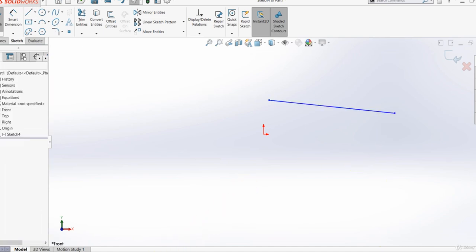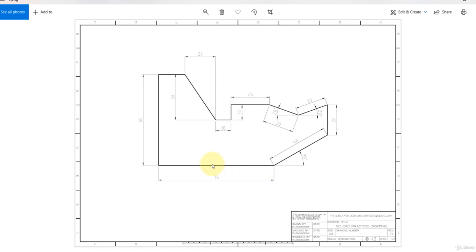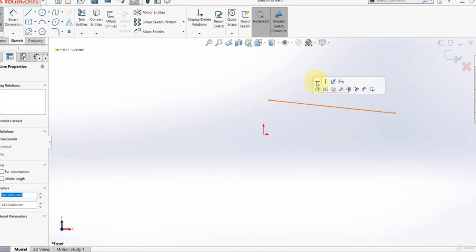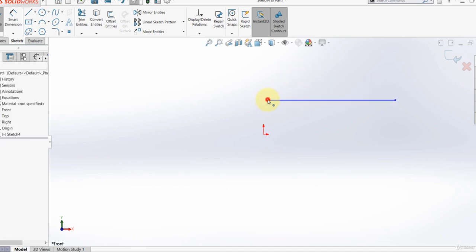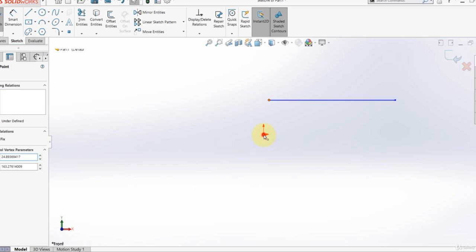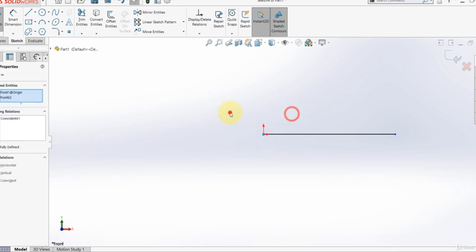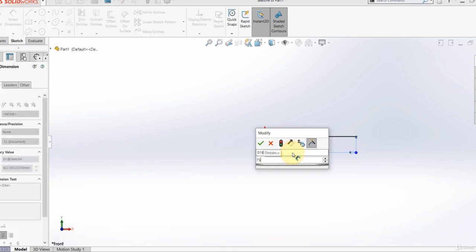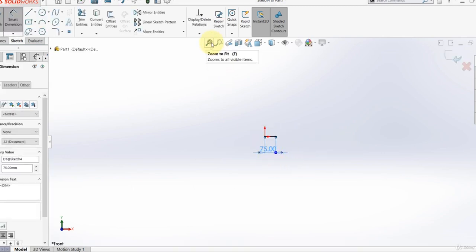Now, as you can see here, this line is horizontal and this point lies on the origin here. So, the first thing is that this line is horizontal, then select this point and select this point, then make coincident. Finally, we need to define this length, which is 75. Then click zoom to fit.